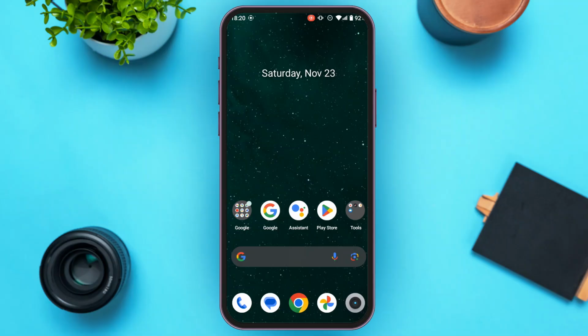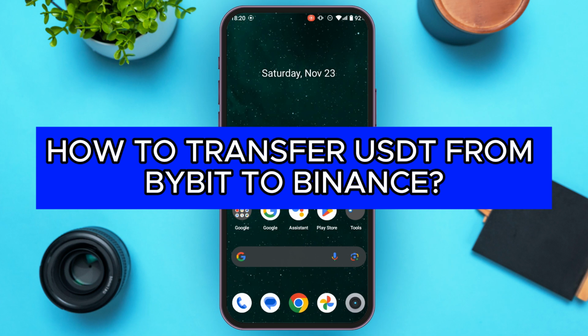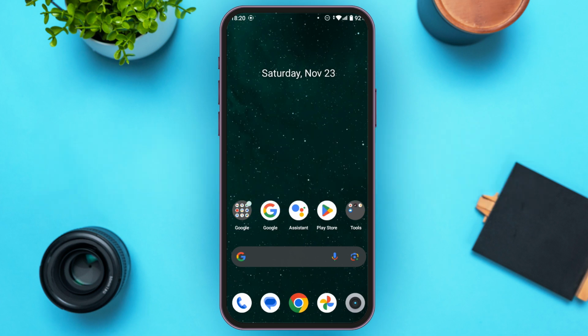In this video, I will guide you on how to transfer USDT from Bybit to Binance. So if you also want to transfer USDT from Bybit to Binance, this video is just for you. Follow the simple steps and you'll be able to do it.